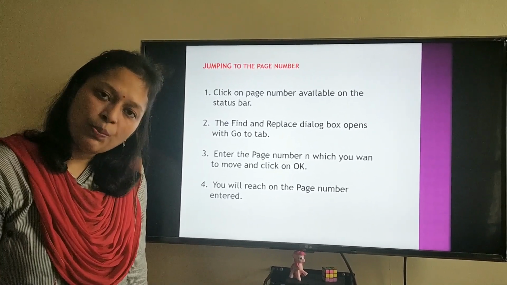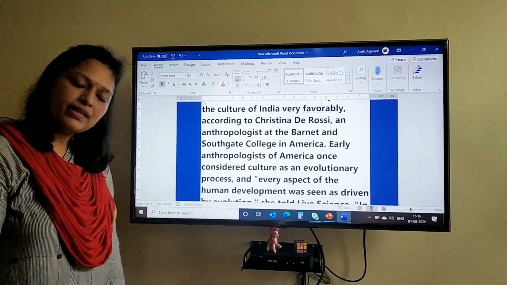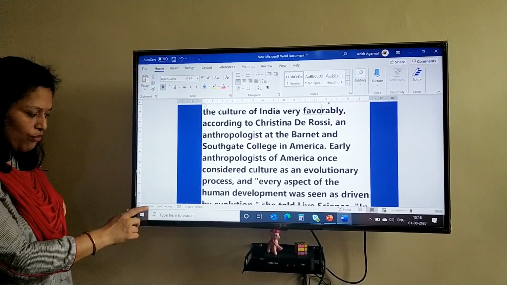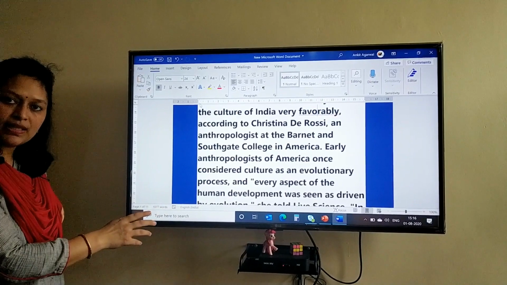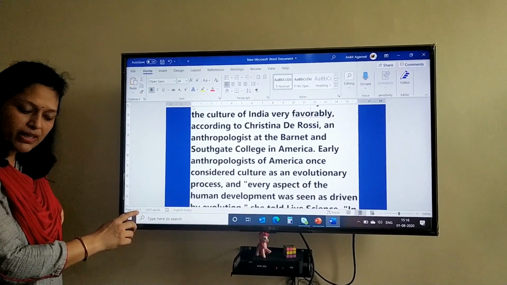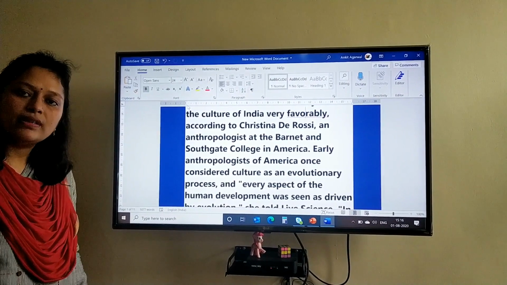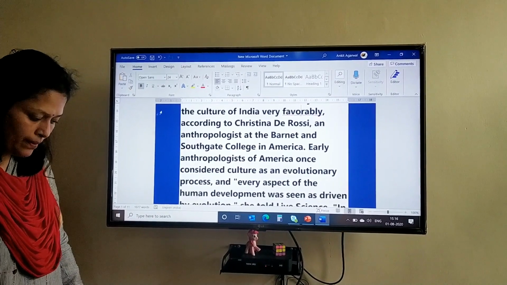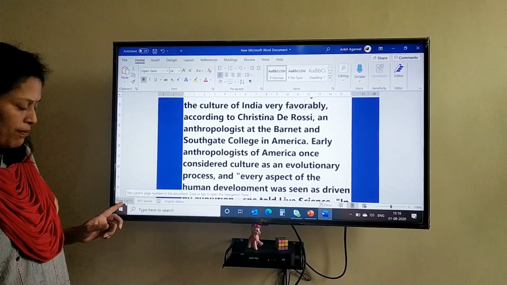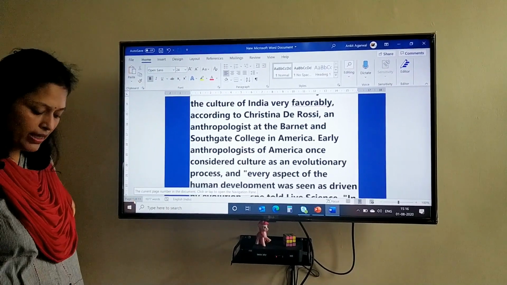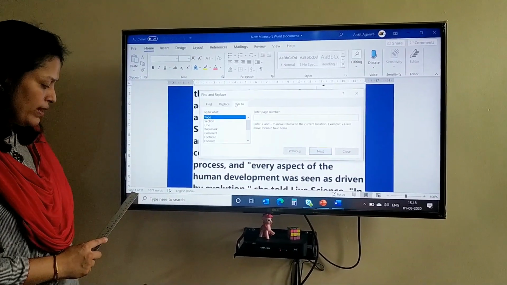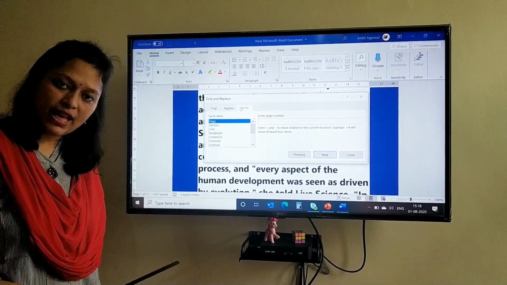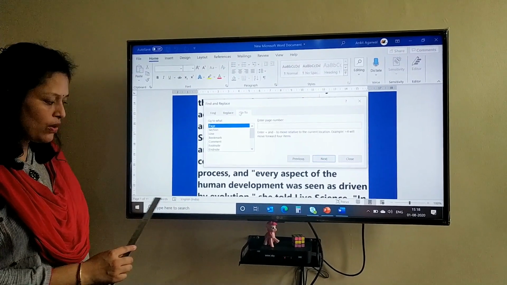Now I will show you this practically also. This is the Word document in front of you. Now you can see on the status bar page 1 of 11. How many pages are there in this document? There are a total of 11 pages. Suppose you want to reach the 6th page. Okay, how will you jump to the 6th page? What I told you, click on the status bar page number. I told you, you need to click on the page number 1 of 11. That means this document has 11 pages. First you will click on this page number on the status bar.